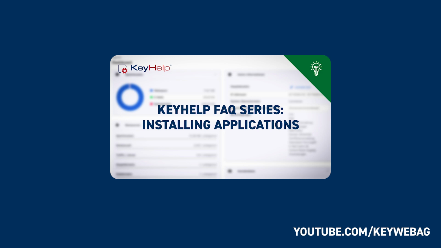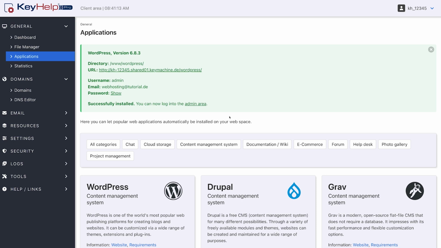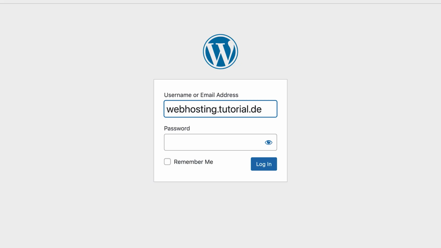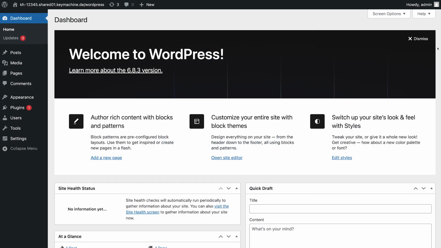Now we have installed a content management system there. In this section, you will then find the direct link to the installed application, as well as your login credentials. Everything related to filling your website with content must be done within your chosen content management system. This way, you can immediately start building your new website, creating pages, adding content, and bringing your project to life.